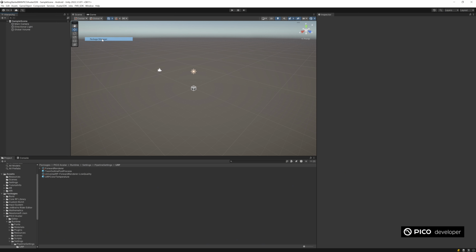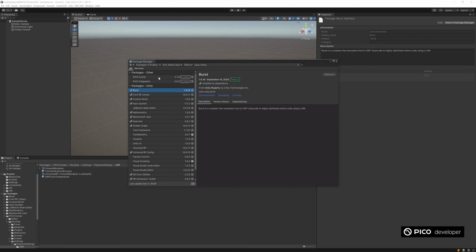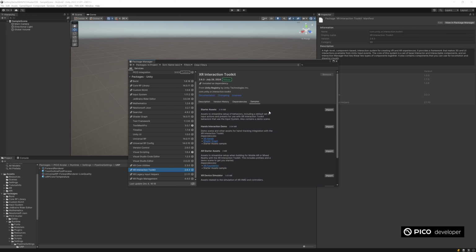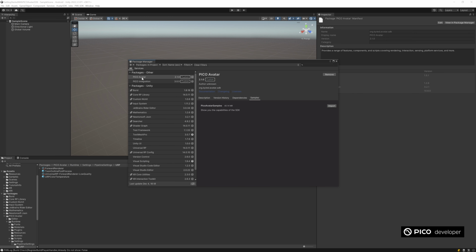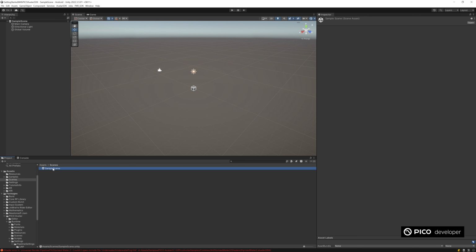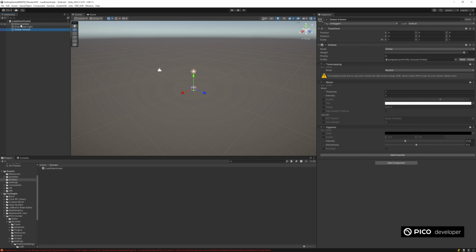Let's start creating the scene. I'm going to be using some samples. One of them is from the XR Interaction Toolkit. I'm going to import the starter assets. And then I'm going to import PICO Avatar samples from the PICO Avatar SDK package. I'm going to rename this scene and remove main camera and the global volume.